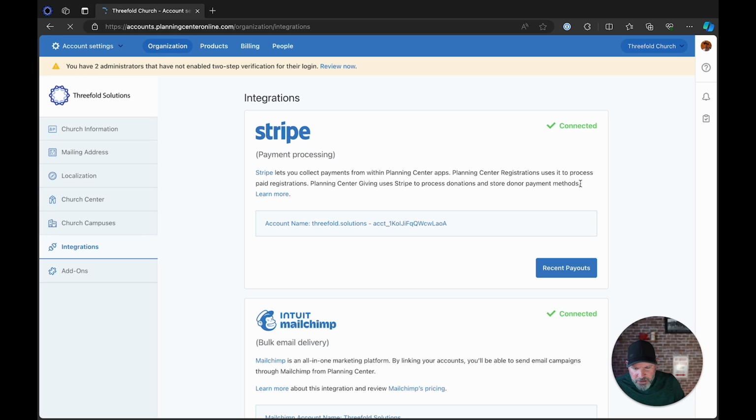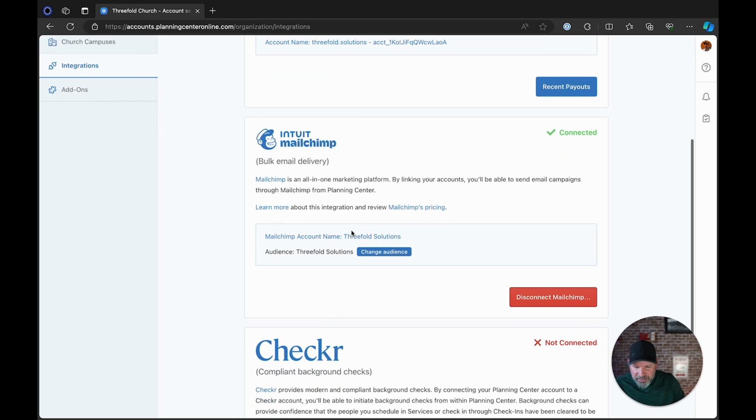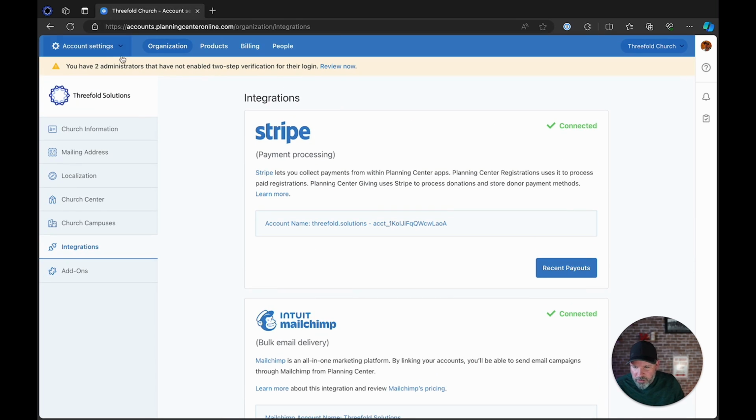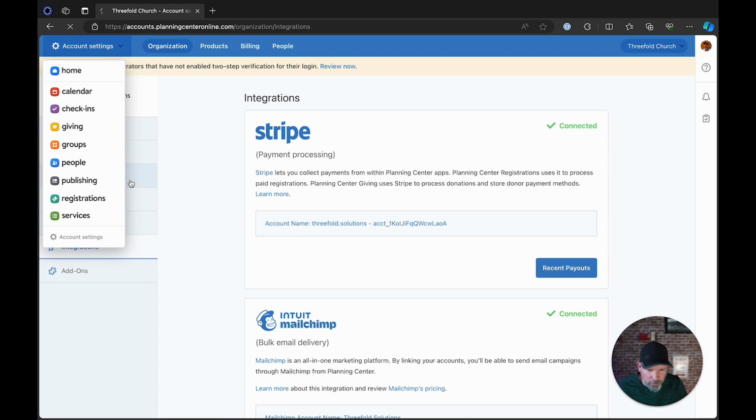As soon as you do that, you're going to see that MailChimp account name is activated here. So that's Threefold Solutions, and the audience name, which happens to be Threefold Solutions in this case. So we are now connected. If we ever needed to disconnect for whatever reason, we can click on disconnect and do that. Next, we're going to jump into lists because ultimately, let's switch back to People. That's why we're here.